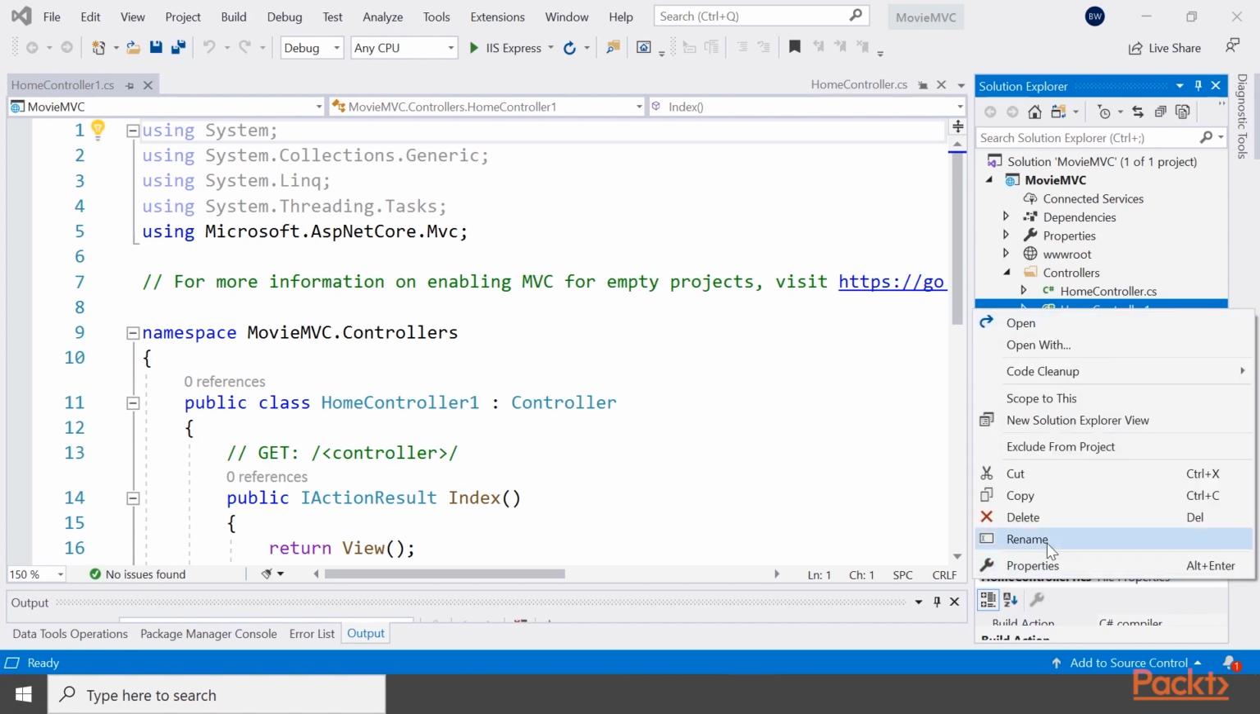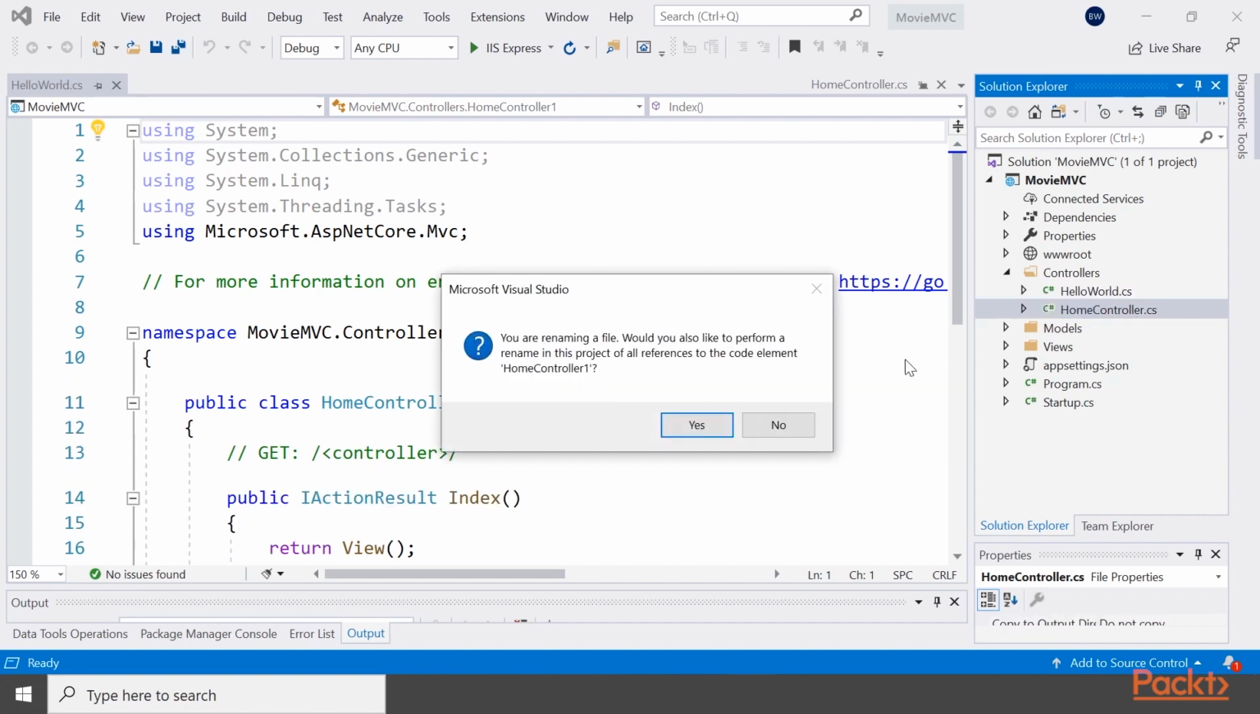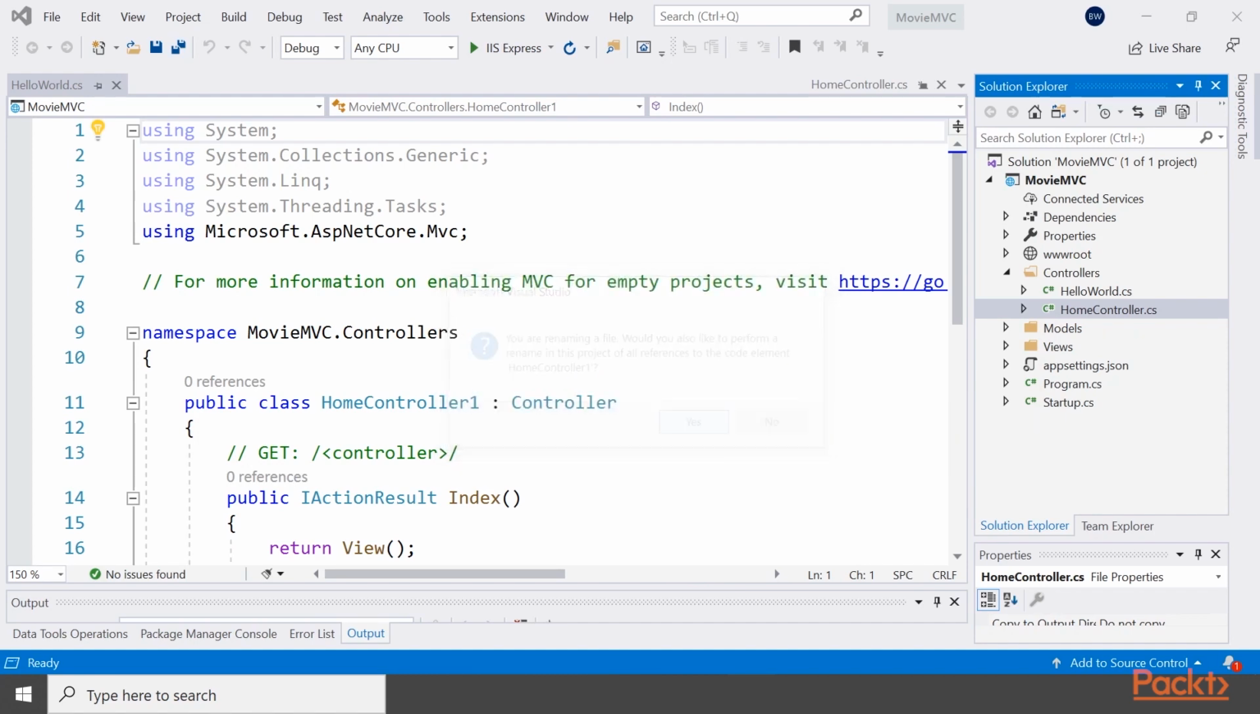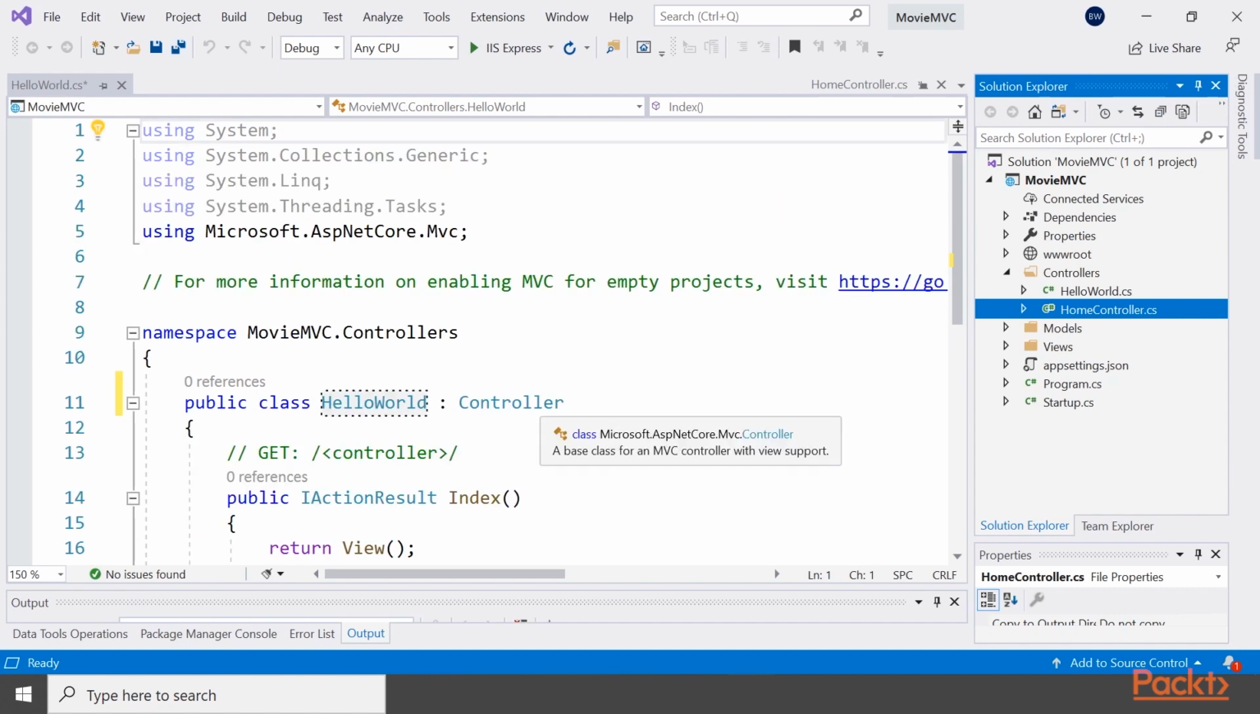I want to rename that. And I'm going to come in here and I'm going to change the name. And I'm going to call this HelloWorld. It's going to ask me if I want to do this throughout. I'm going to say yes. And now it's changed the name of my controller to HelloWorld. Notice here in my controller, it has just a basic IActionResult Index returning a View. Now, we have not put a view in here that says Hello World, so it would not have anything to be able to send back to the browser if we requested this.